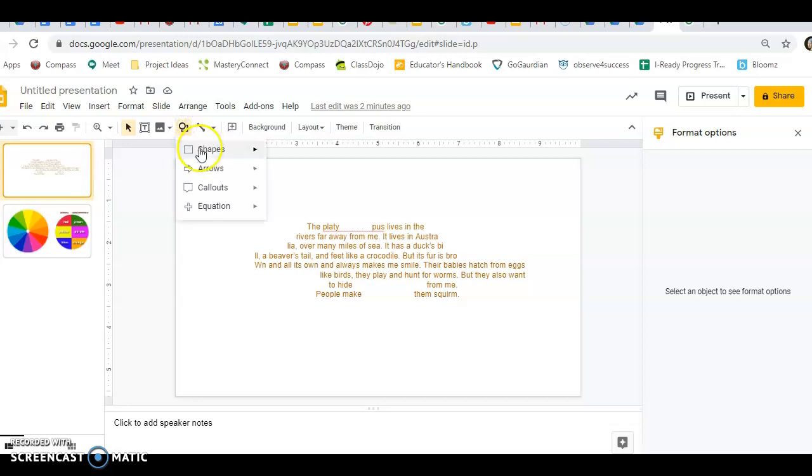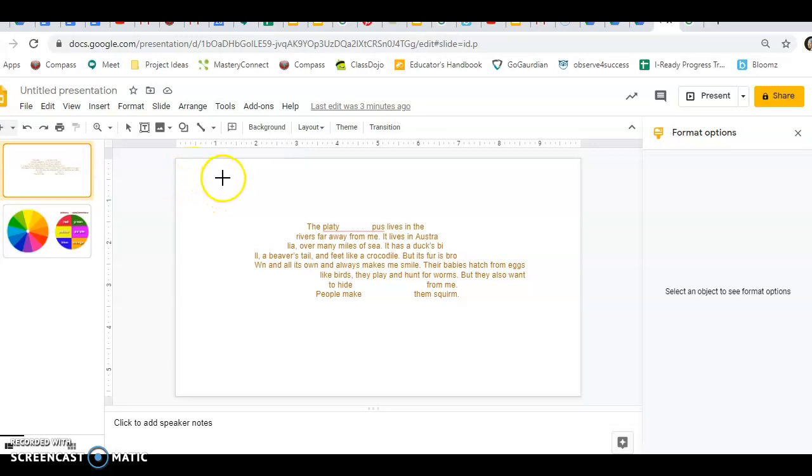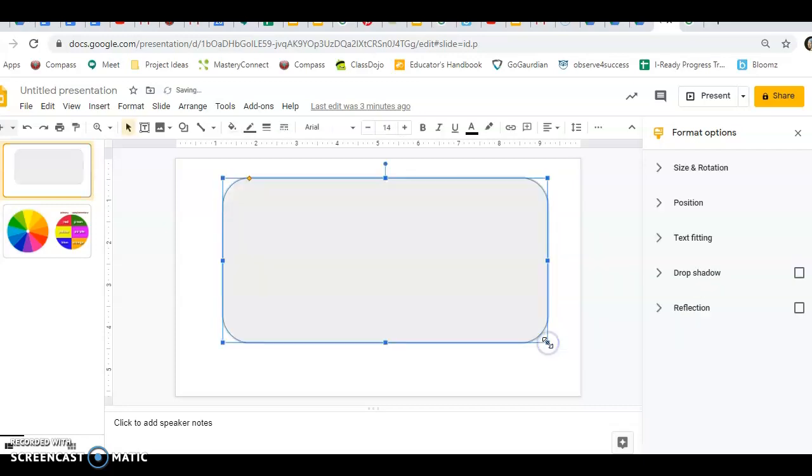I'm going to click the shape tool. I'm going to click a square, and I can pick any one of these rectangles would make a nice frame. I like rounded rectangle. I'm going to put it around the platypus. Now here's the problem. Something's going to happen that might freak you out. It just covered it up, right? But don't worry, because I know exactly what happened.